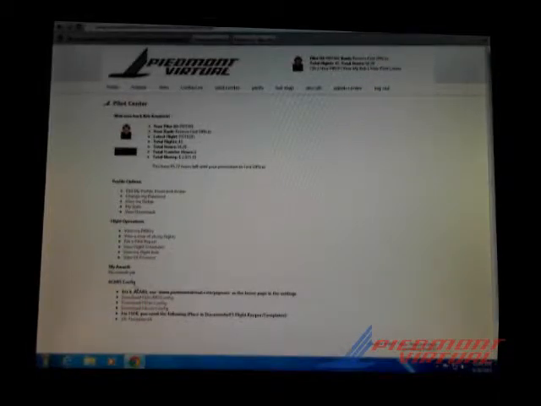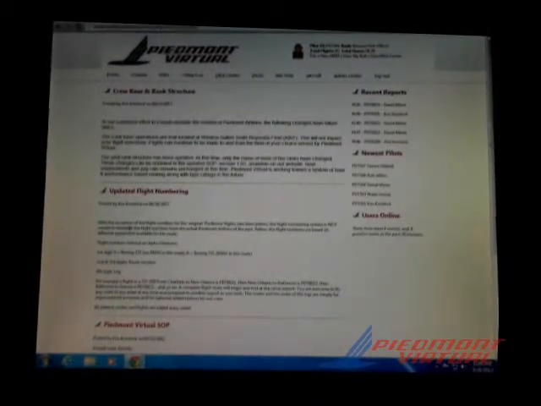Lots of information on how you can set up your virtual flying experience. I always like to click on the NOTAMs page just to see if there's anything going on that affects our flight, and there's nothing new, which is fine. So we'll head back to the Pilot Center, view flight schedules, and today we're going to take a flight from Charlotte to Cleveland, Ohio.